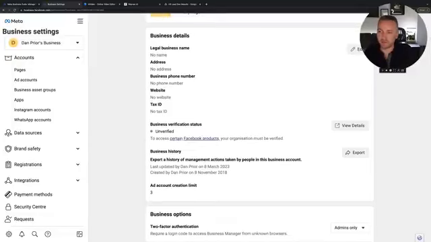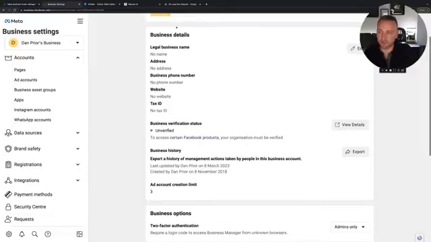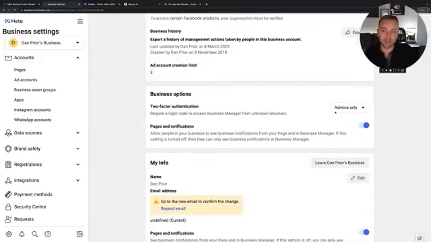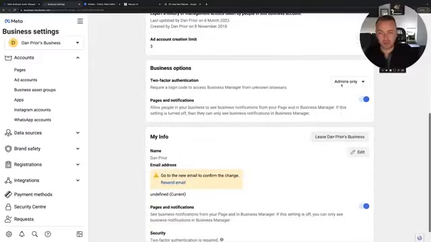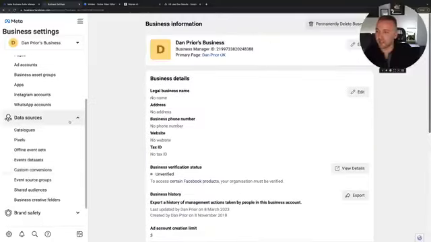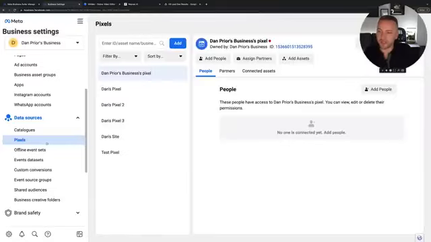You want to verify your business manager. This is really important. You want to add all of your business details as well, so all the details for your agency. And I would add 2-factor authentication on your account as well, so you don't get any hacks and have any downtime. Cool.